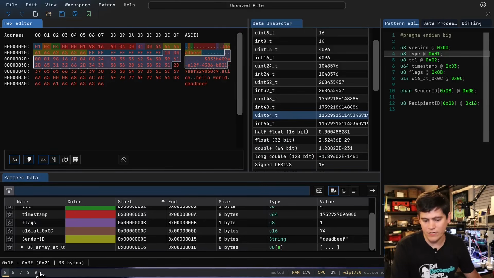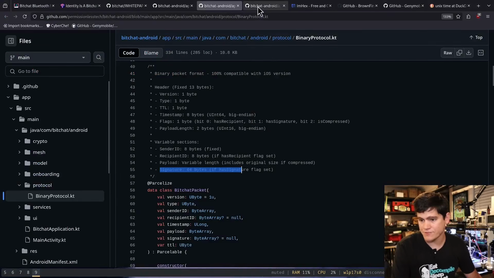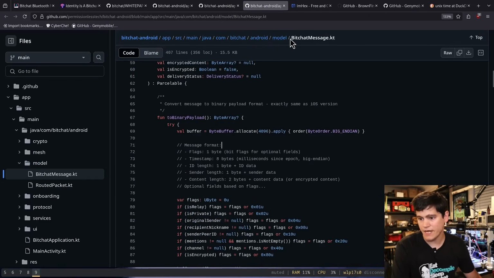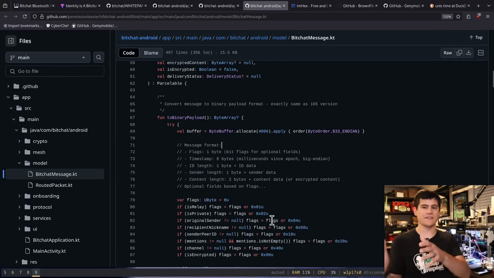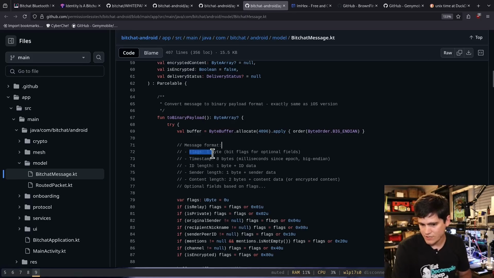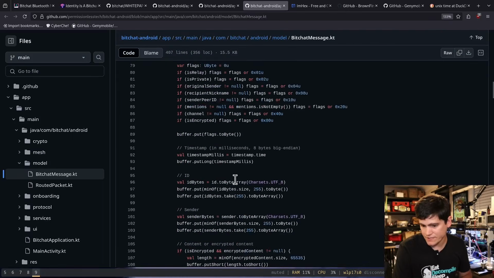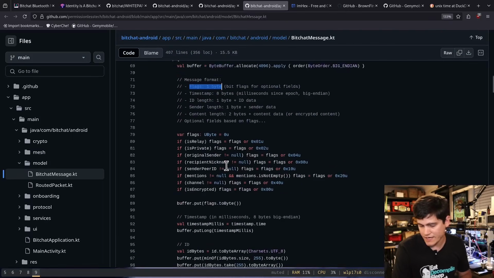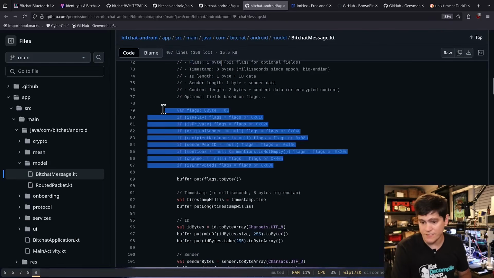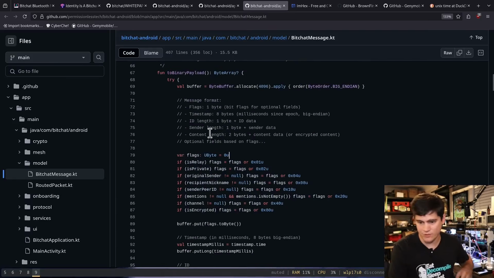Now we need to start looking at a different source file inside the Android source. Now we need to look at the bitchat message. Again, it's nicely commented. I think these comments carried over from the iOS application. The first byte is a flag, and the flag values, I believe, are defined somewhere else in this file. Aha, here we go. Here are the definitions for our flags. We'll look back at those in a minute. So there's a 1 byte.